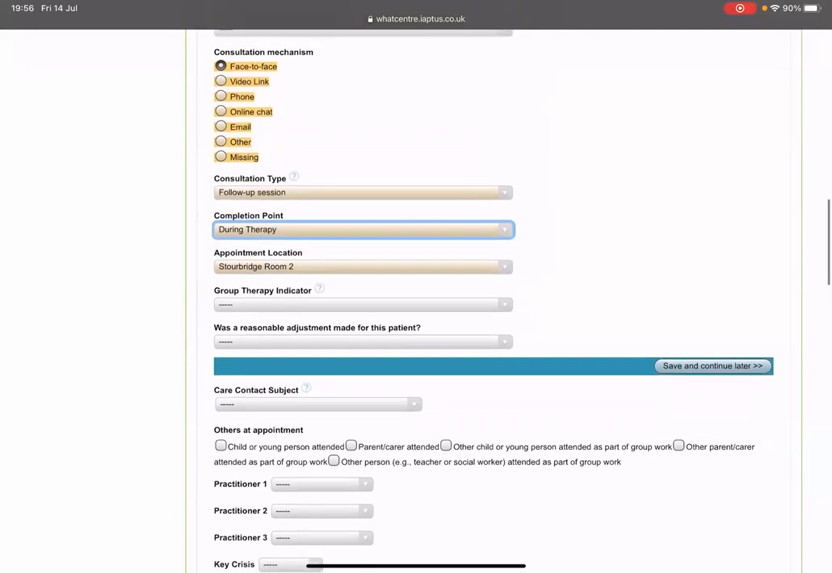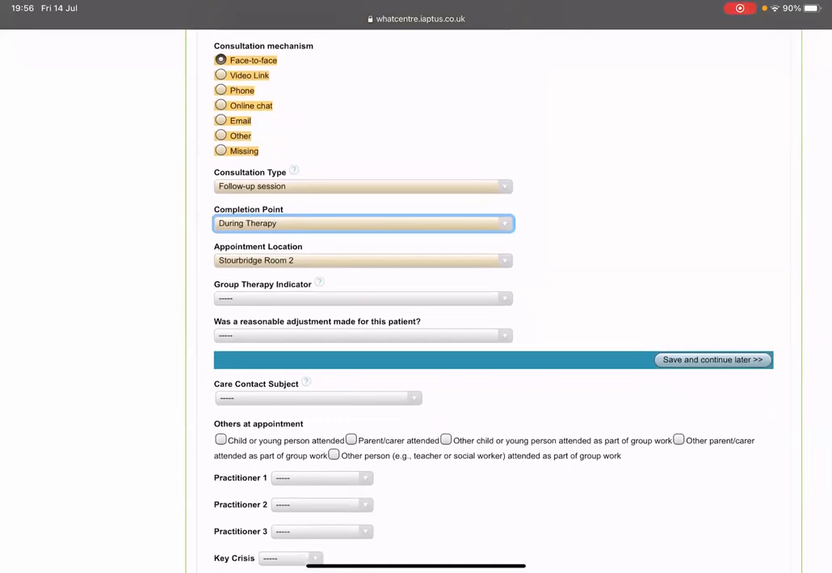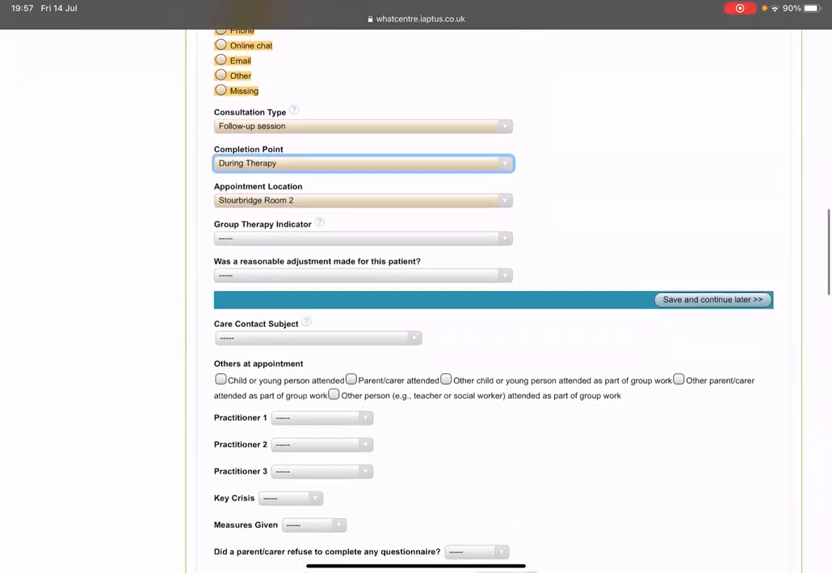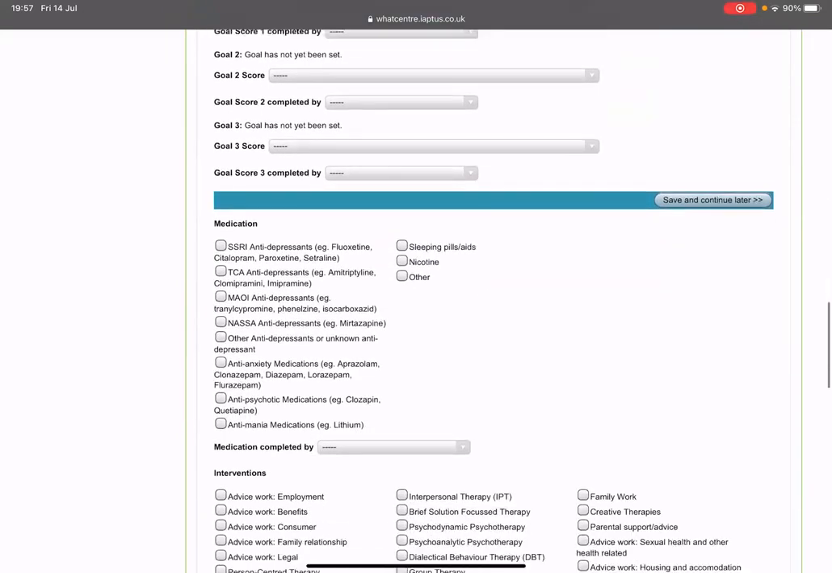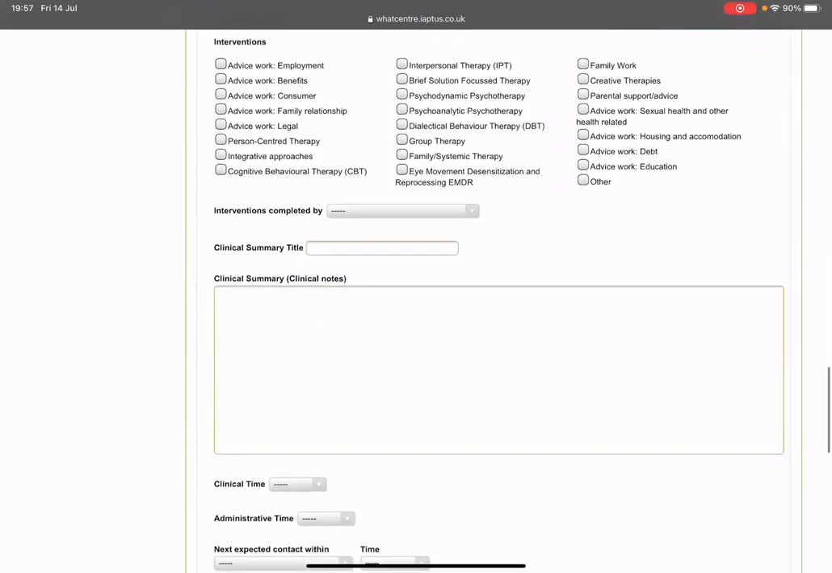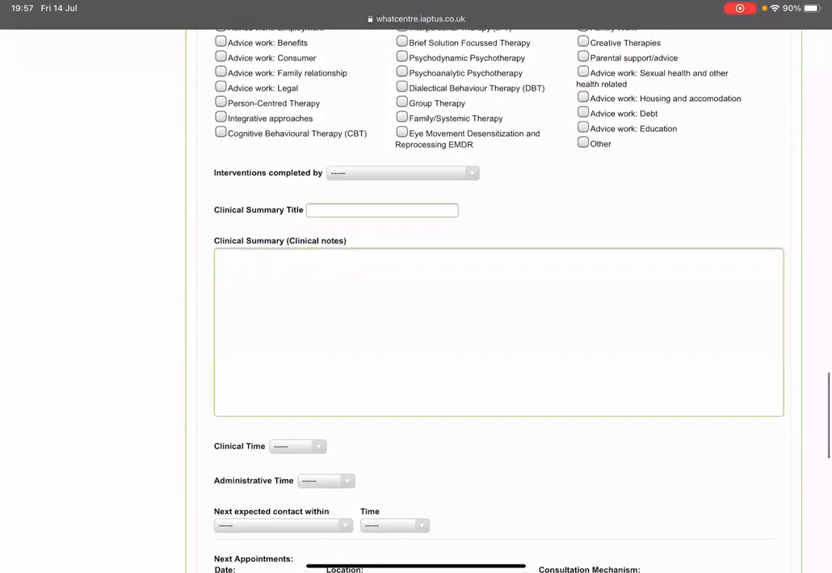The appointment location has also shown up as a compulsory field. And again, this will be automatically transferred over from the information as entered in the diary. And then if we scroll down further, we can bypass this. And then we see this field here, clinical summary, clinical notes.